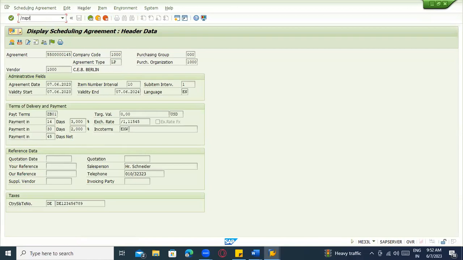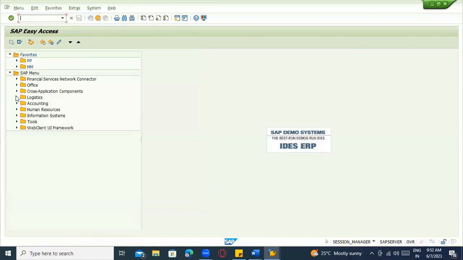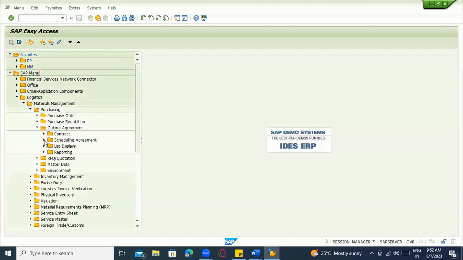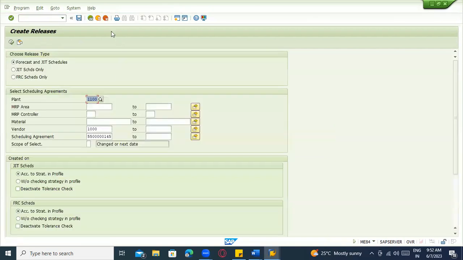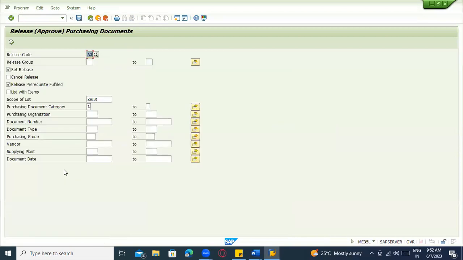If you do not remember the transaction code, suppose it's very difficult to remember, you can go to the path here. We have Materials Management, and here you go to Purchasing, then Outline Agreement, then Scheduling Agreement, and then Scheduling Agreement Release. So this release is different, and you must remember this transaction code. This is the release for the approvals, the first initial document approvals.